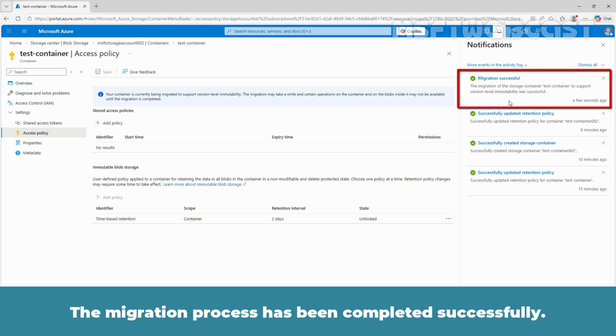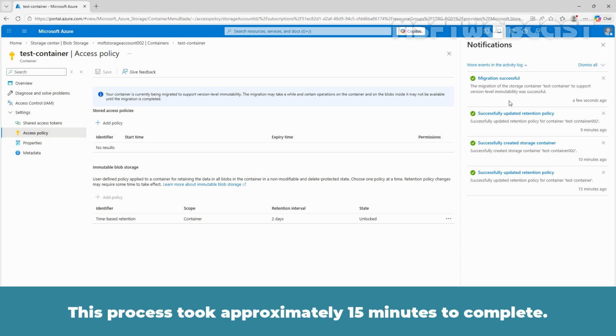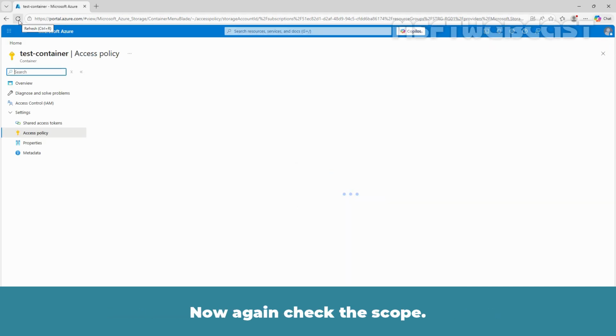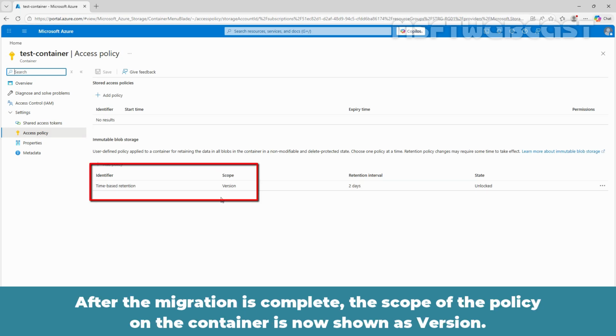The migration process has been completed successfully. This process took approximately 15 minutes to complete. Let me close this and let's refresh the web page. Now again check the scope. After the migration is complete, the scope of the policy on the container is now shown as version.